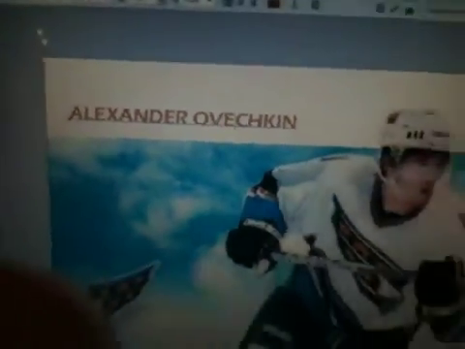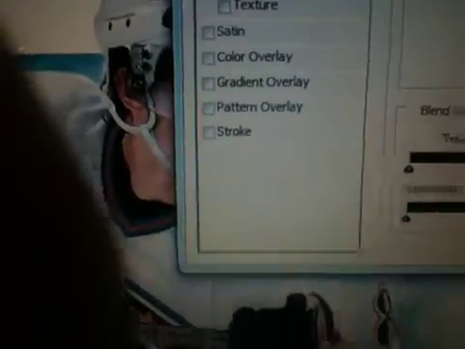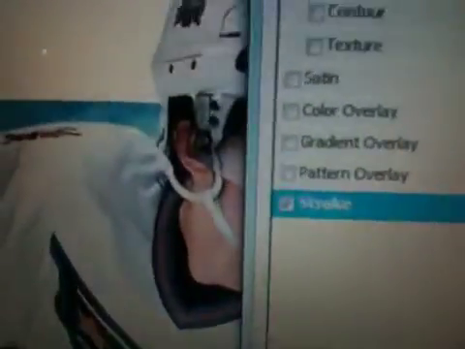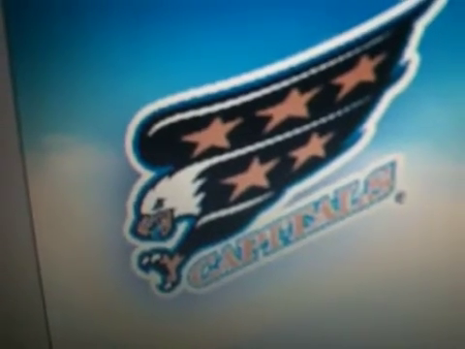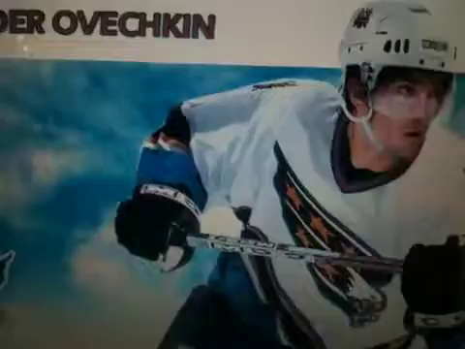Now layer styles are great with text, so all I'm going to do is apply a layer style here. I'm going to double click on the layer, which brings up the layer styles palette, and again I'm going to apply a stroke. So I'm not going to use red, of course. I'm going to use the blue from the Washington Capitals logo. So I get the color choosing palette, and I'm just going to click on some of that blue in the Washington Capitals logo. Sure enough, it gets that lovely blue, and I'll click OK. And I get the stroke that goes around the text.